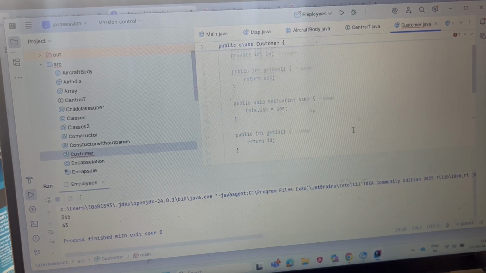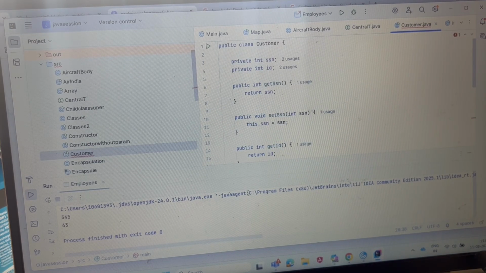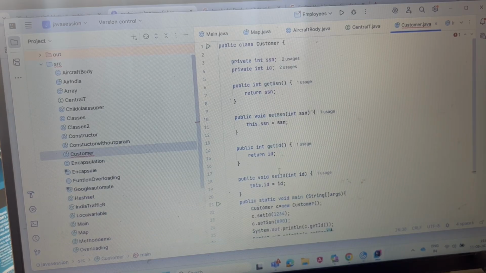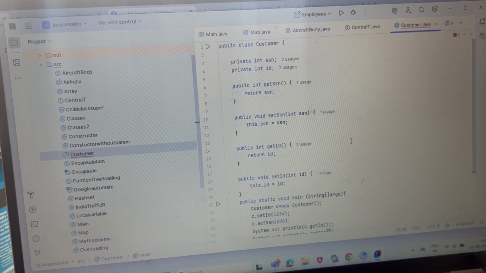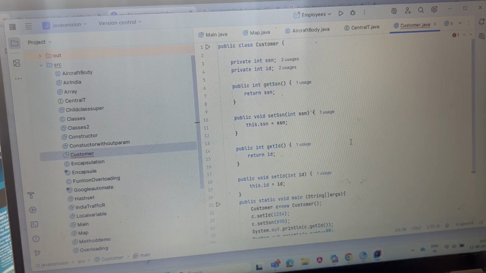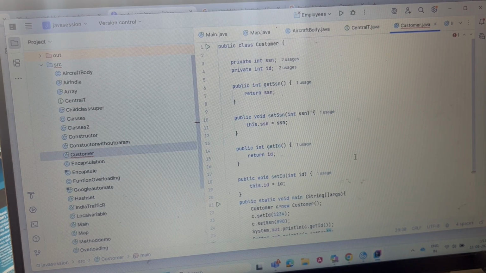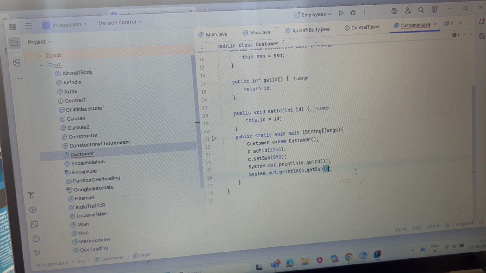This is basically the concept of encapsulation. It's not necessary to define getter and setter methods for sensitive data variables, but if we want to access that data outside of the class, then only we have to define these getter and setter methods. What is the advantage of encapsulation?